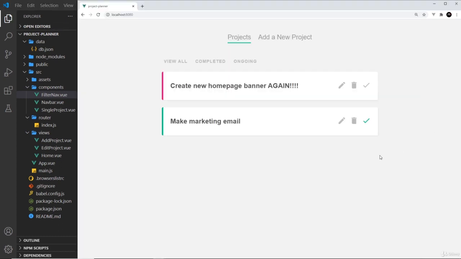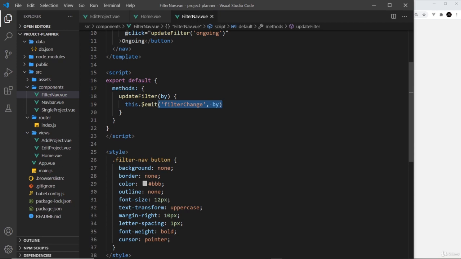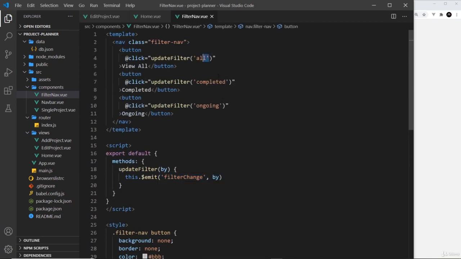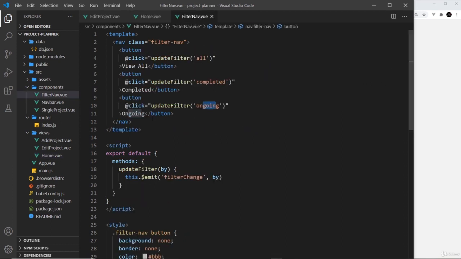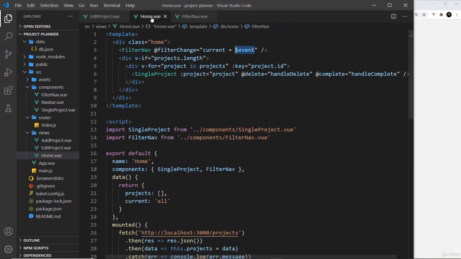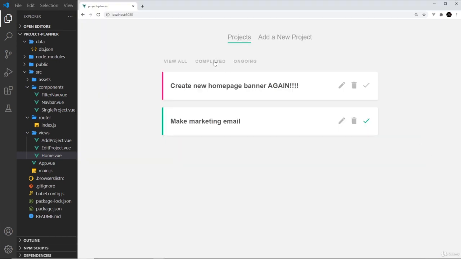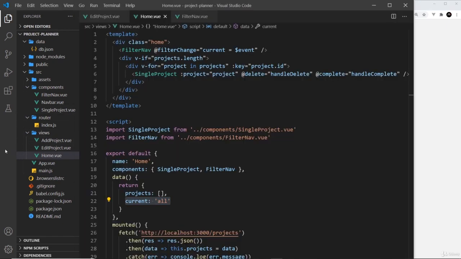If we save that again and look at it, all right, cool. So we can see that now. So every time we click one of these now, we are emitting an event and sending that data, which is either all, completed, or ongoing. And we're accepting that event over here, listening for it. And when that occurs, we set the current filter equal to whatever value we emit right here, either all, completed, or ongoing. So now we're tracking what the current filter is inside this property. We're not filtering any projects yet, but we are tracking it inside that property. So every time we click on one of those, we're changing that current property.